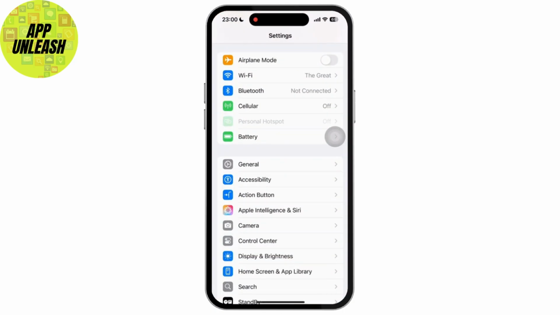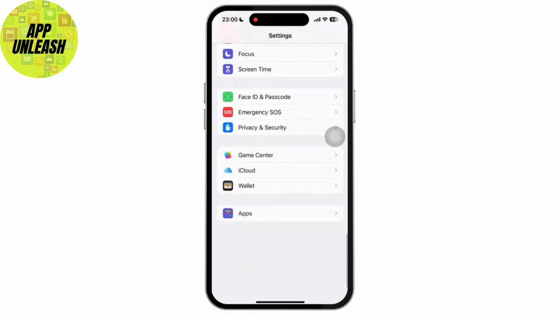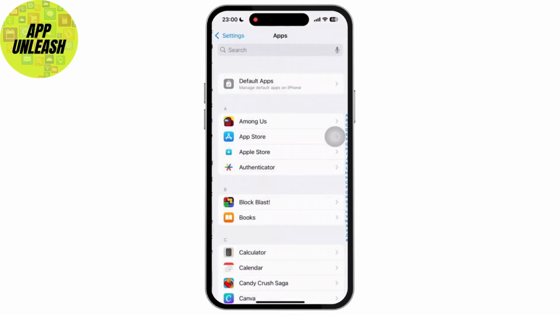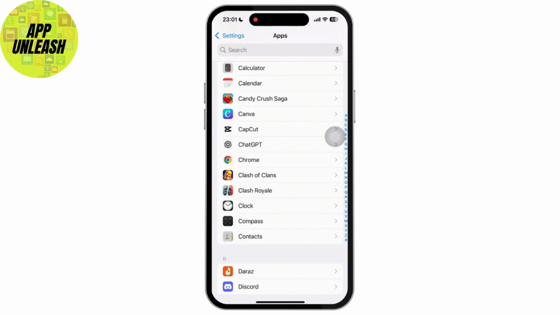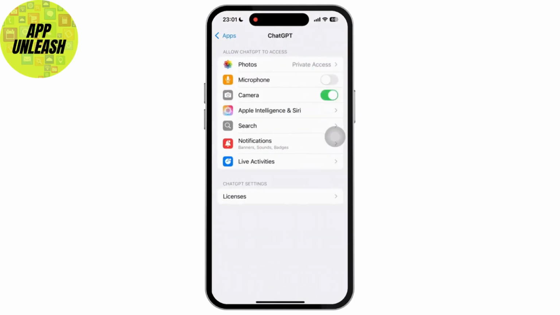Then scroll down to the bottom and tap on the Apps option available there. Then tap on ChatGPT. Now there, make sure that you have enabled the microphone button. Tap the microphone to start speaking and ChatGPT will convert your voice into text and respond.